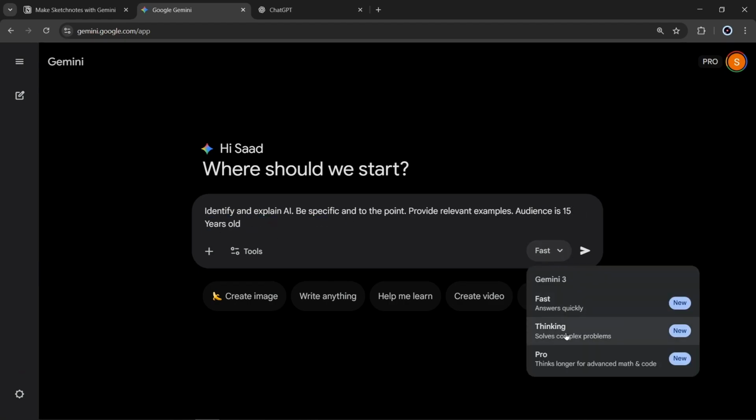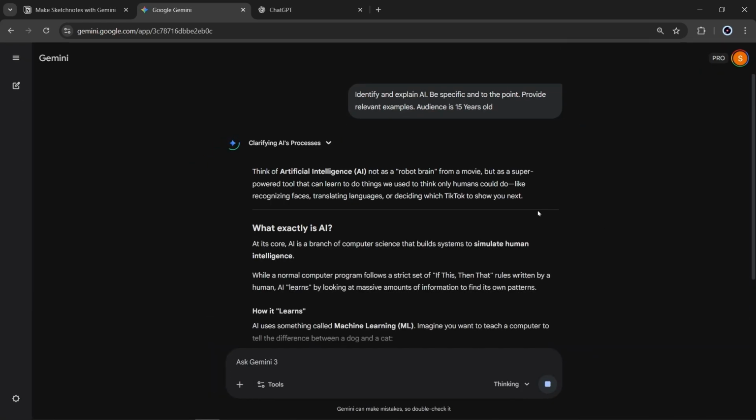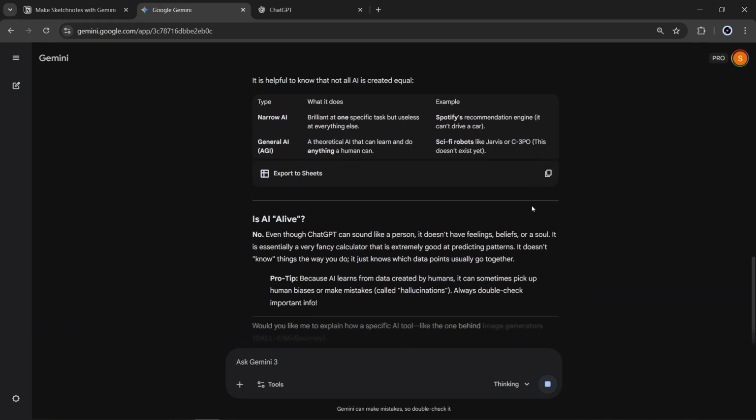Make sure to switch to thinking mode for better research, and hit generate. Take a moment to verify the information. If it matches your preferences, you're ready to move forward.